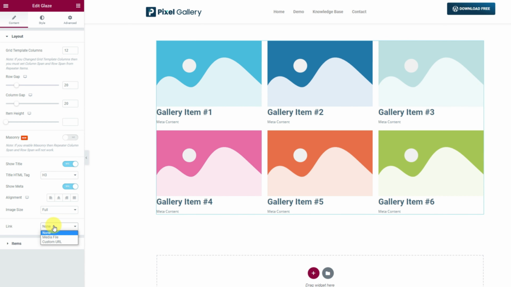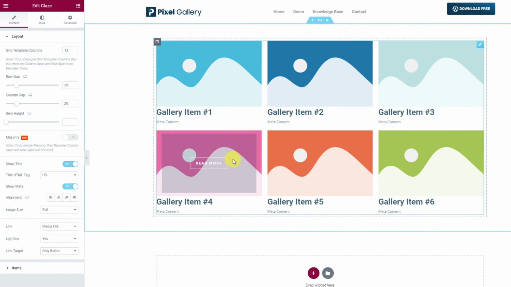Now click on the link option and select media file. Set yes to lightbox and change the link target to only button. Only selecting the only button option from link target will make the read more button appear on hover screen.